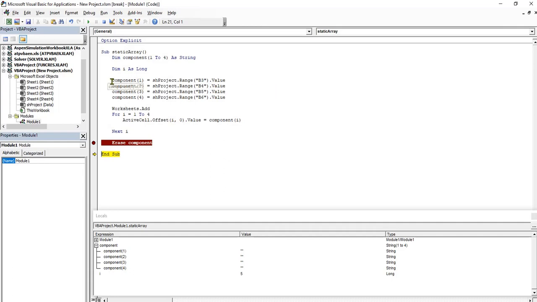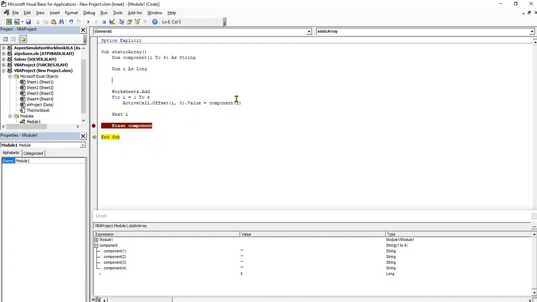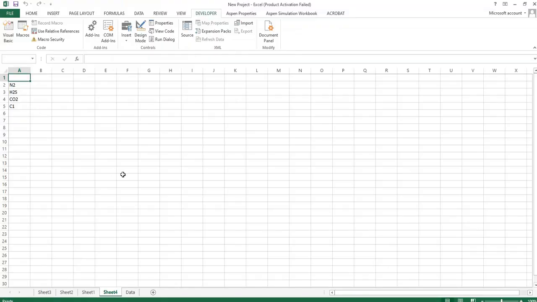Now let's go to looping, using a loop to loop an array. Let's say I want to loop this array. It's not that I don't want to write 3 or 4 components. I don't want to have just 4 data stored in the array. I want to have more than 4 data.